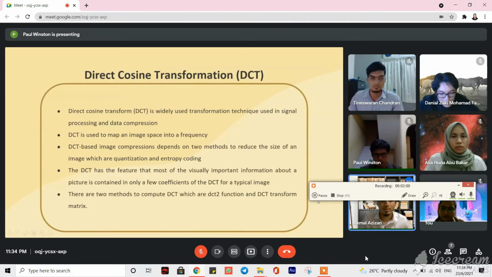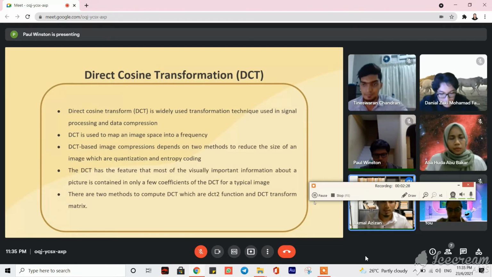Next, discrete cosine transformation (DCT). Discrete cosine transform (DCT) is a widely used transformation technique in signal processing and data compression. DCT is used to map an image space into a frequency space. DCT-based image compression depends on two methods to reduce the size of an image: quantization and entropy coding. The DCT has the feature that most of the visually important information about a picture is contained in only a few coefficients of the DCT for a typical image. There are two methods to compute DCT, which are the DCT2 function and the DCT transform method.